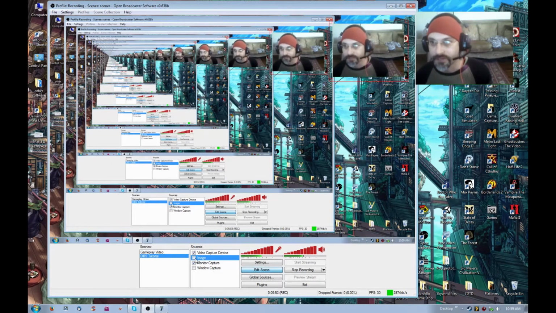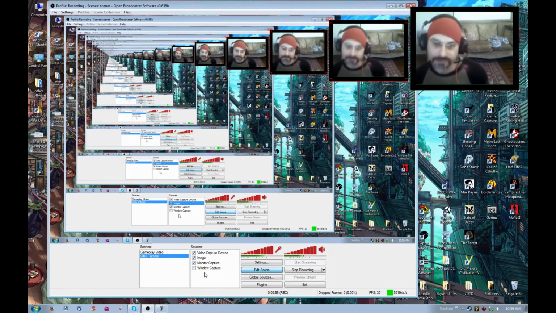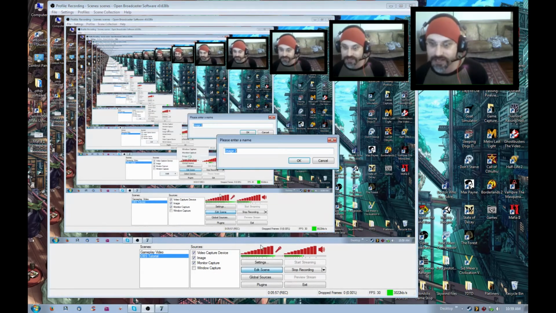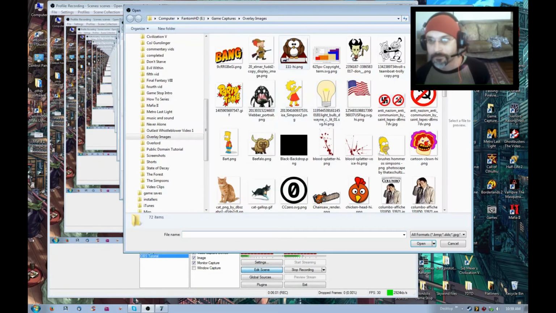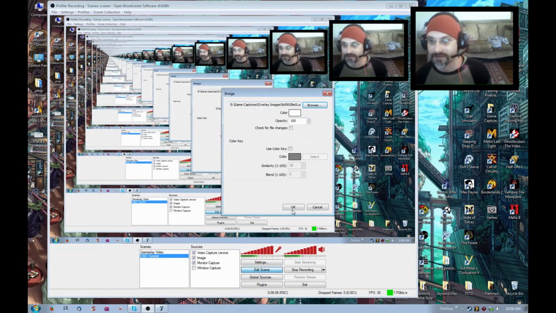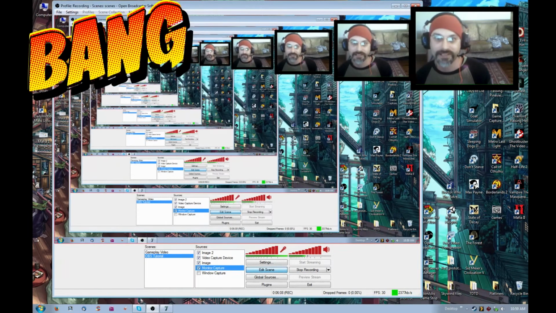With the images, you can also use transparent PNGs. So if I add another image, let's just say, let's call this image 2. Yes, beautiful, image 2. And bang! Okay, we'll use bang. Okay, and bang will show up right there.